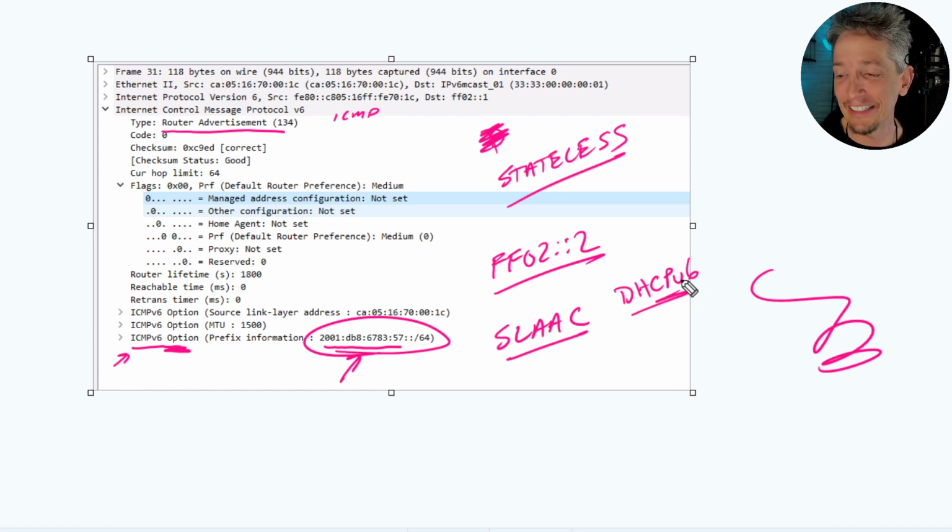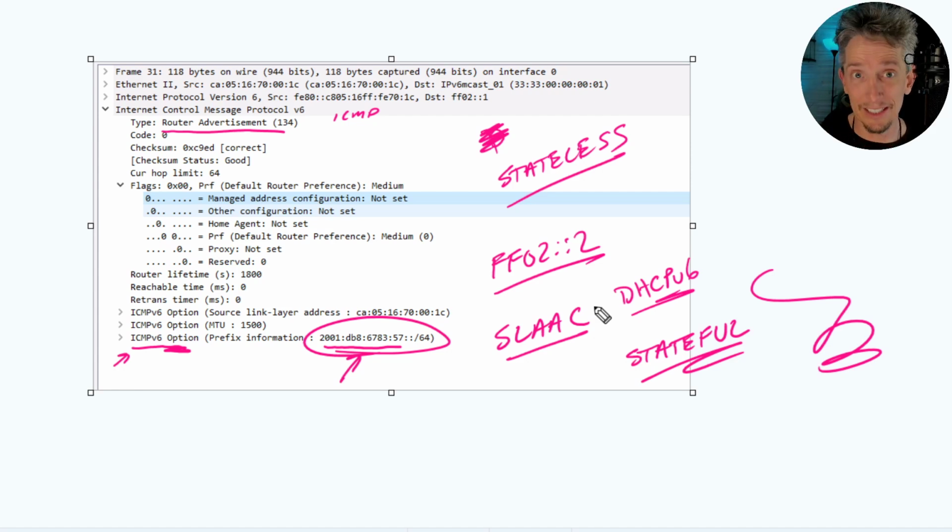We could also use stateful with DHCP, and with stateful, basically it works like IPv4's DHCP, where the client looks for a DHCP server and then gets an IP address assigned by a DHCP server, and then uses that IPv6 address. So stateless is when it does it on its own. Stateful is when a DHCP server hands out the IP address.